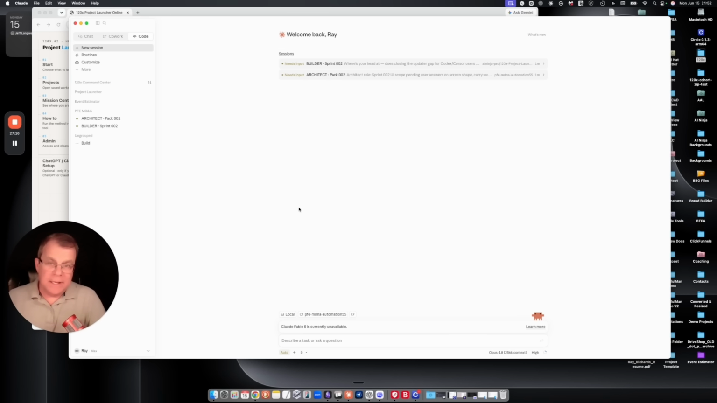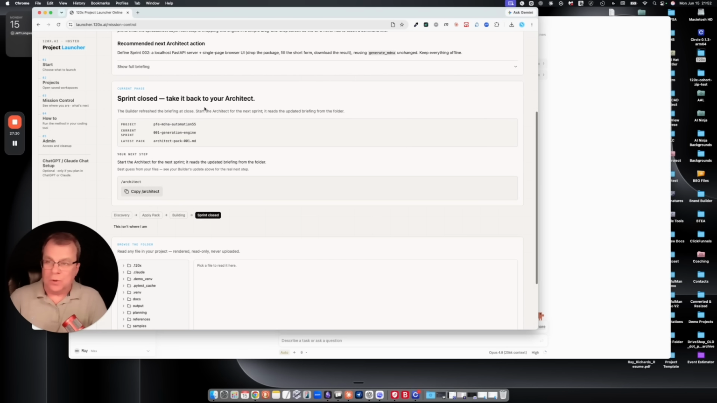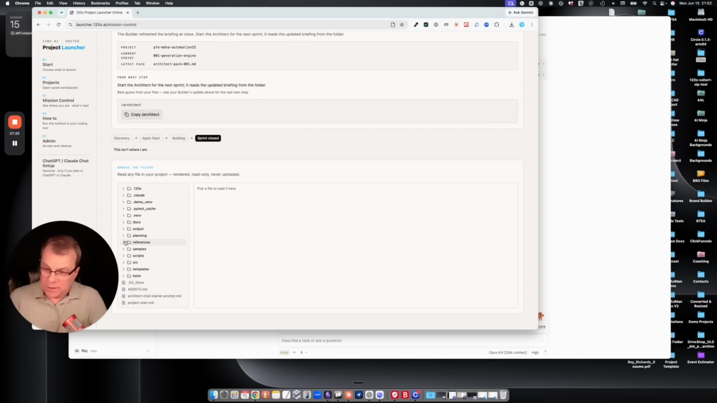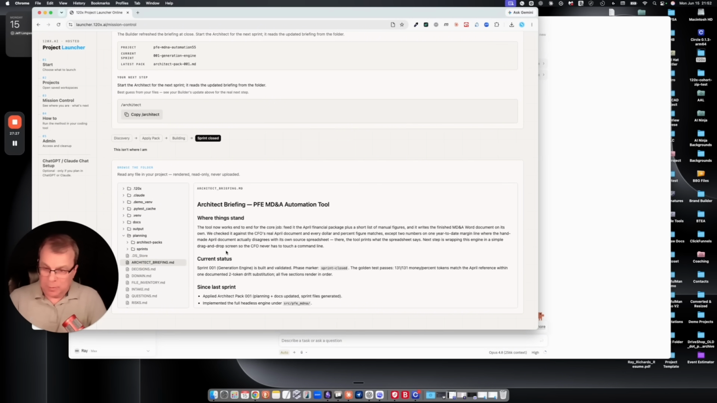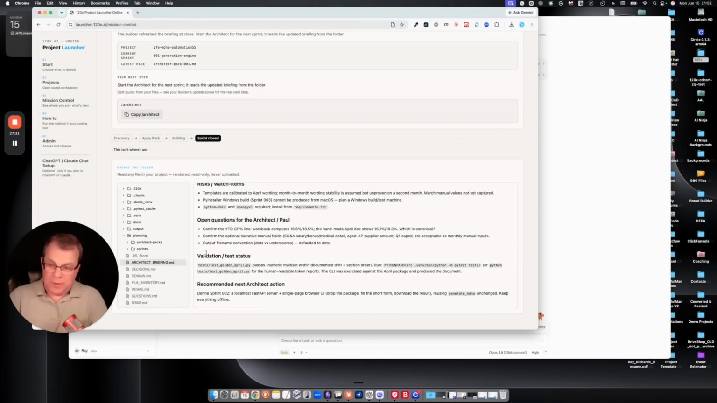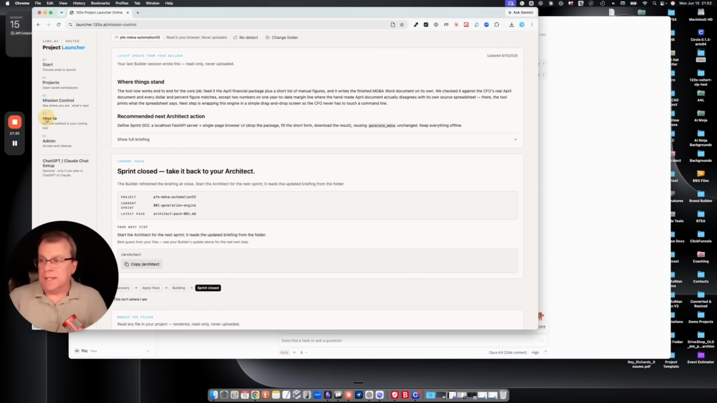If you look back here at the mission control, you can see the sprint is closed. We were on 001. You can look at the documents here. You can look at the architect briefing here on where things stand. So this was the last architect briefing. So again, everything is all in here. You can read it. It's on the project launcher, in the how-to section.